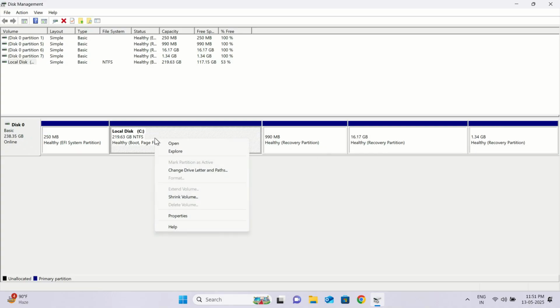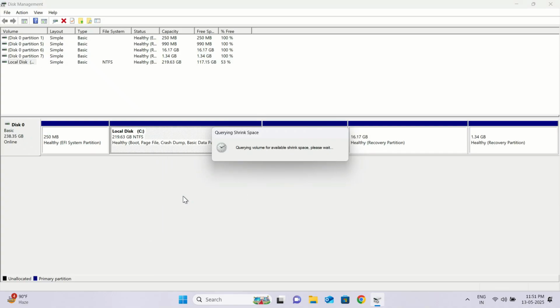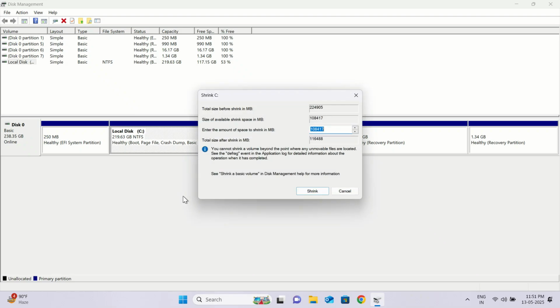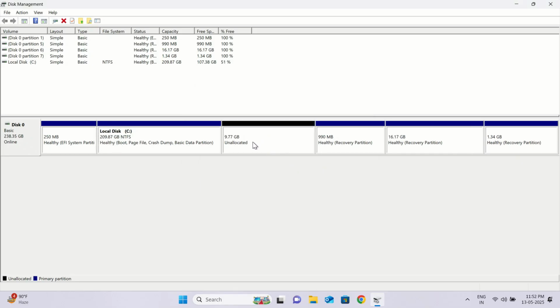Right-click on the C drive and select Shrink Volume. Windows will now calculate how much space can be shrunk. Wait a few seconds until it loads. Now enter the amount of space you want to shrink in megabytes. For example, type 10,000 if you want a 10 GB partition. Then click on Shrink. You will now see a black box showing unallocated space.